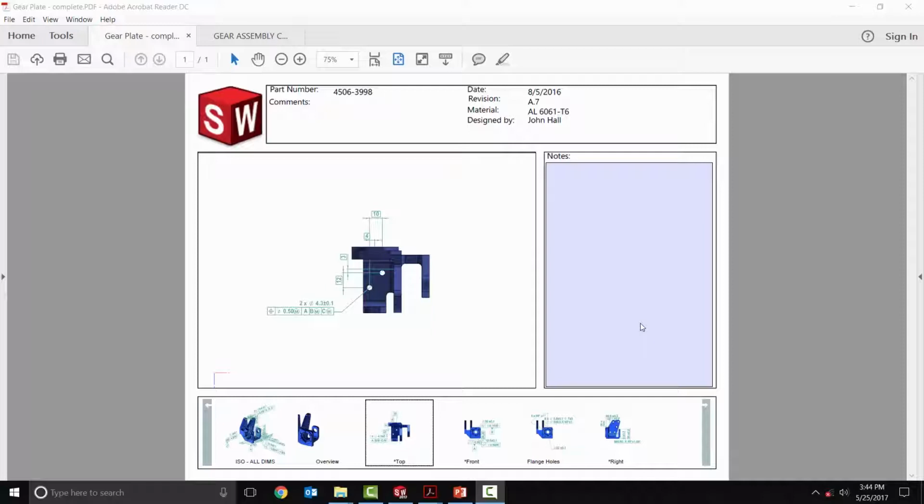Here you can see we have a PDF with all of the dimensional information needed to manufacture this part component. This part component is a gear plate for an assembly and has a lot of different tolerancing and dimensional information that need to be conveyed to manufacturing downstream.